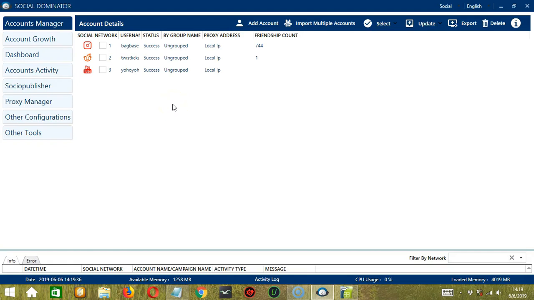Hello viewers, this is a tutorial on how to use the Accounts Manager module on Socinator using your Tumblr account. So after opening Socinator, this is the first tab on the left side. Here you can see the different accounts from different social networks and their respective account details.